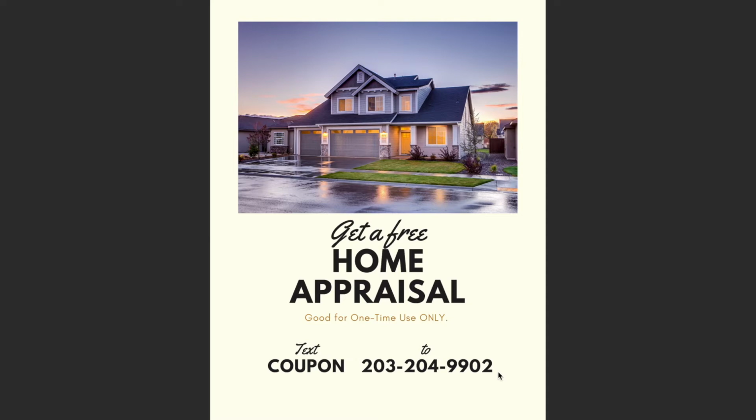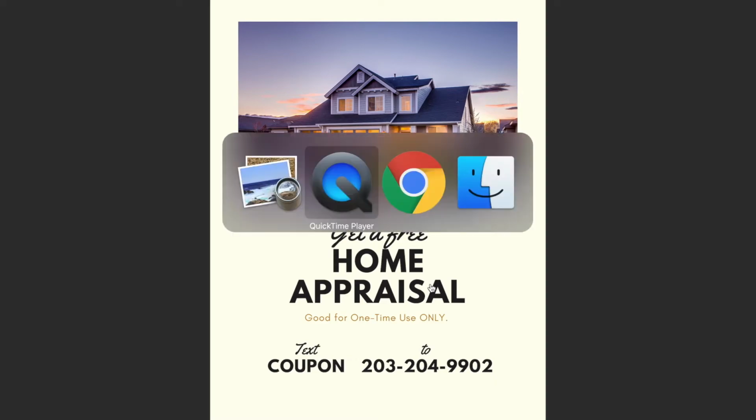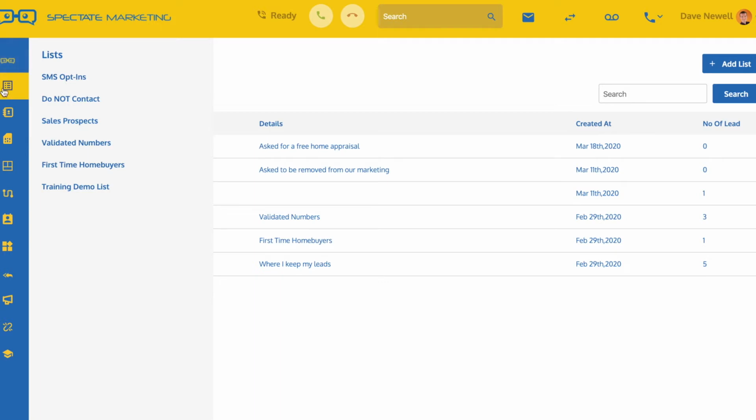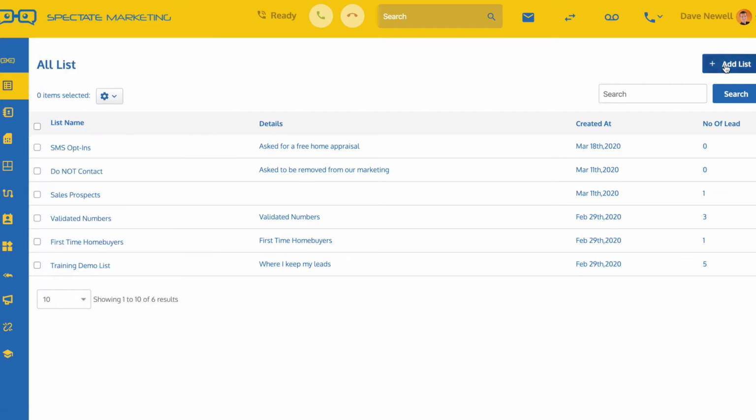Great lead generation technique. So the way you can create something like this in Spectate, and I will bounce over to my browser window now. First thing you want to do is create a list specifically for these SMS opt-ins. So over here in the left-hand navigation, you're going to browse to your lists. I've already gone ahead and created one called SMS opt-ins, but you could hit add a list and create one of your own, give it a name, give it some details.